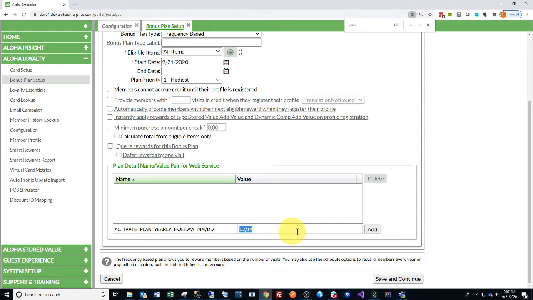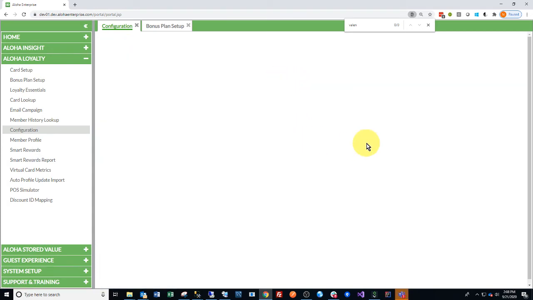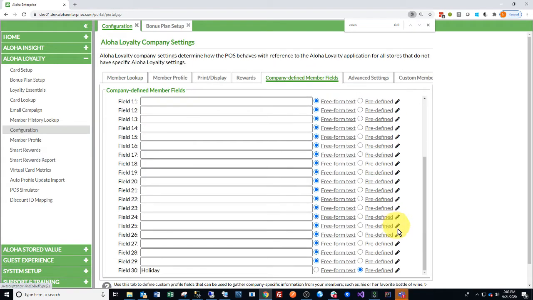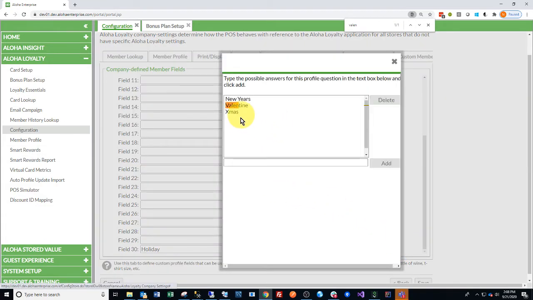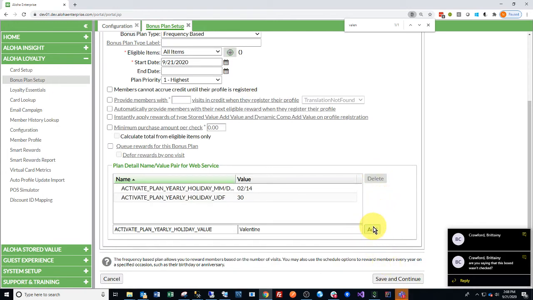Make sure the date is 0 padded. And then let's add the user defined field as 30. If you were to enter the user defined field, like let's say 1, just make sure it's not 0 padded. Then let's set the value. Since this is the Valentine's Day plan, let's use Valentine. Remember, this is going to correspond to what we have in company setup for the member defined field 30, so we need to make sure it matches this particular value. Let's click Add, and then click Save and Continue.